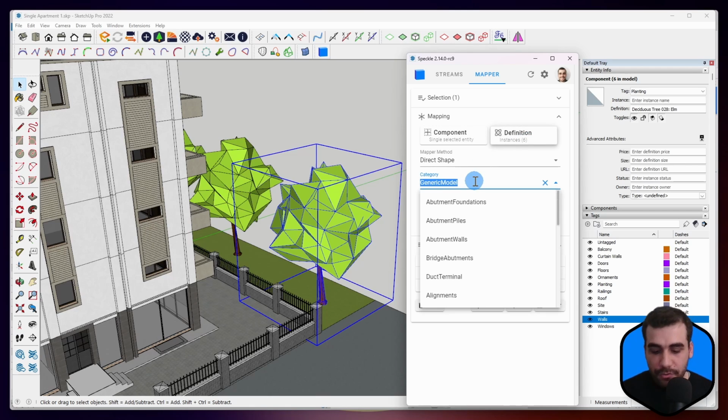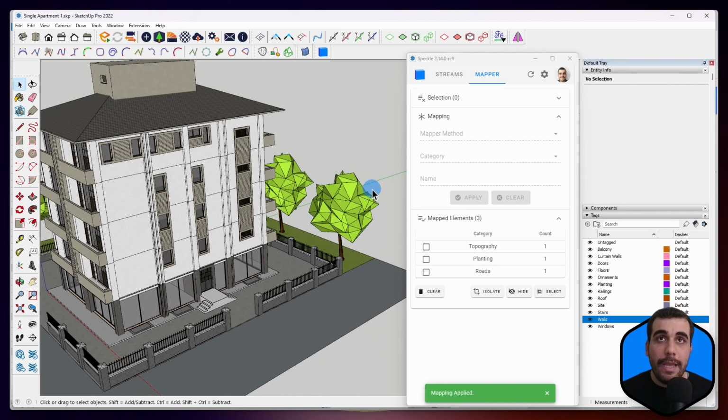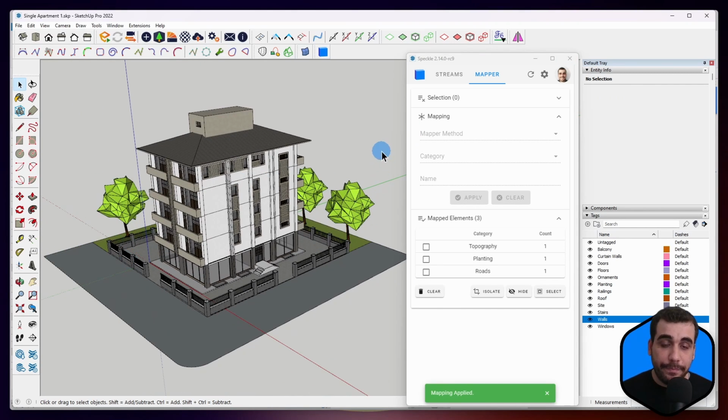So I'm going to select the tree definition, convert that as a planting element. The name is automatically detected from the definition name. Let's click on apply. And now I have those trees in my model as well.